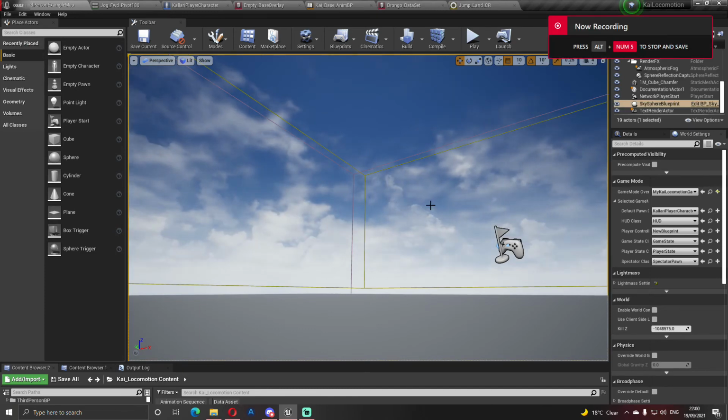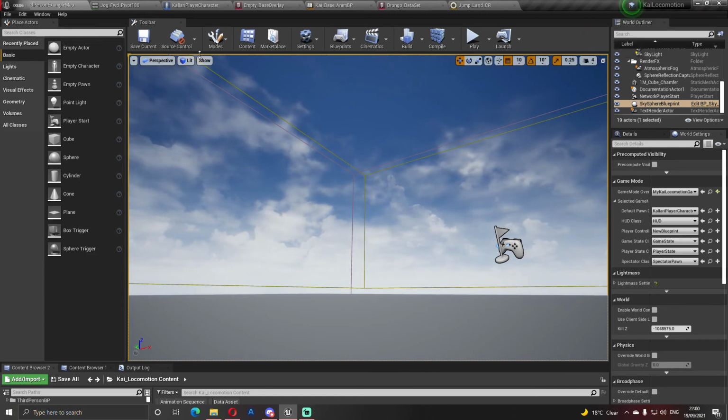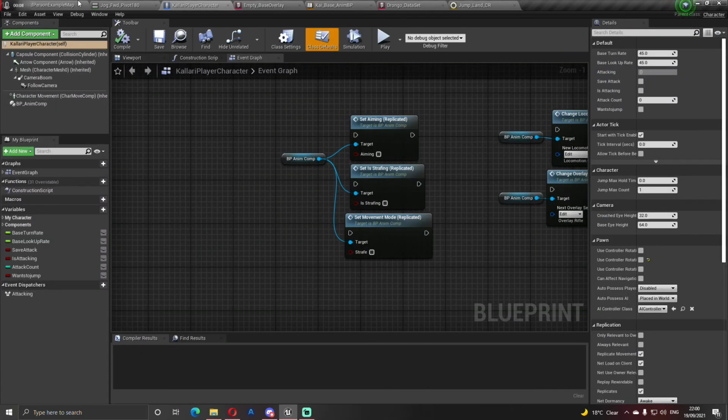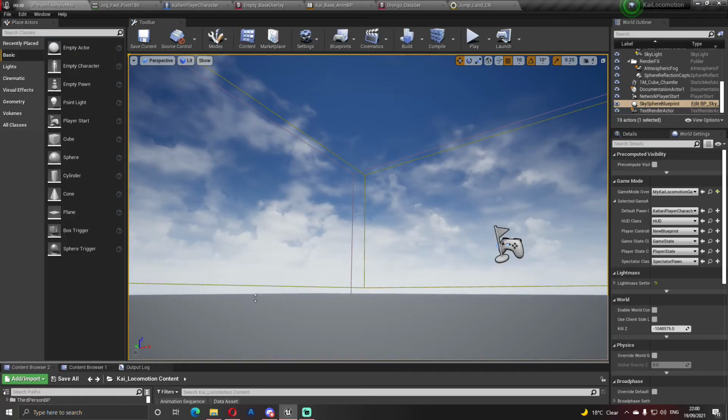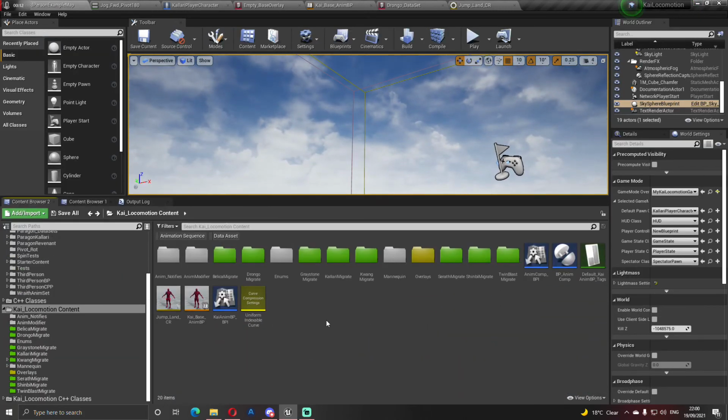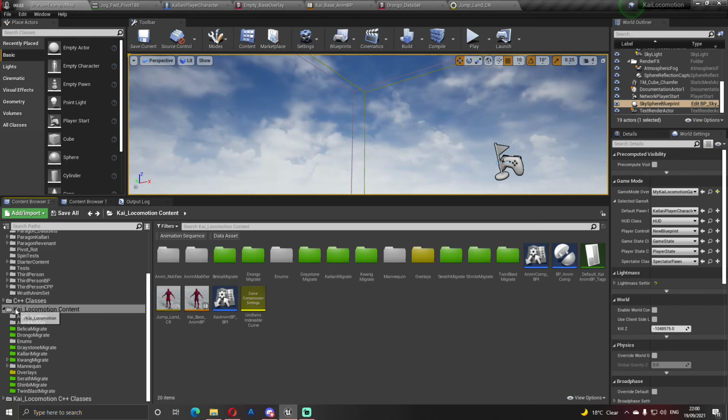Oh yeah, I forgot. I have to show you guys how to actually add this. If you just take this, whatever you get, like I sent you a message on, you're gonna have to change the folder name to Kai Locomotion, like it's written here, and put it in your plugins folder. Build your project, and there shouldn't be much hassle in there.